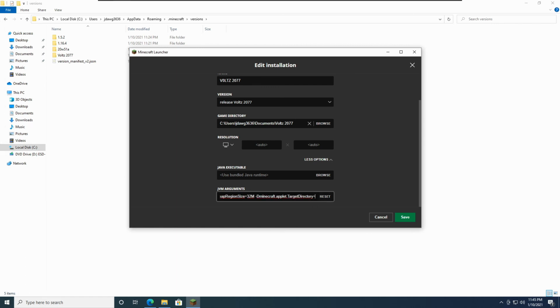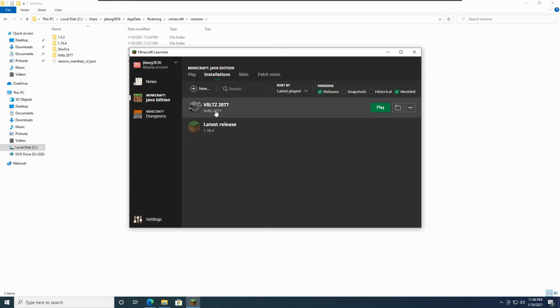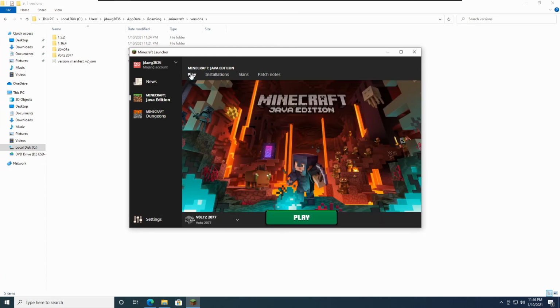right here, dash capital D Minecraft.applet.TargetDirectory equal sign, and then inside of double quotation marks here, we will need to give this folder right here. So just copy whatever is in there, control C, and then go back down here into our double quotes at the end, and control V to paste that in. Now that we're done there, we need to hit save, and our new copy of Voltz 2077 should be ready to play.